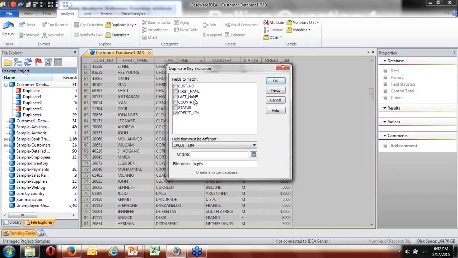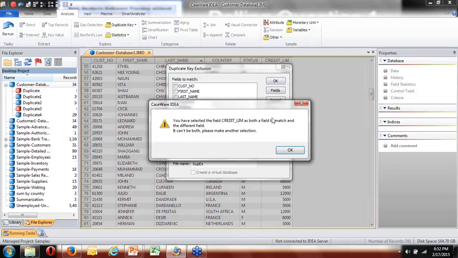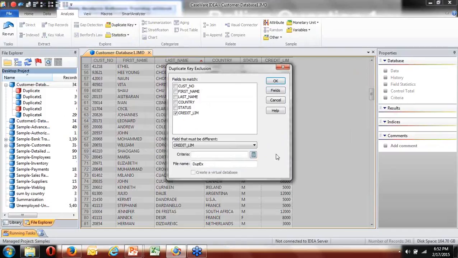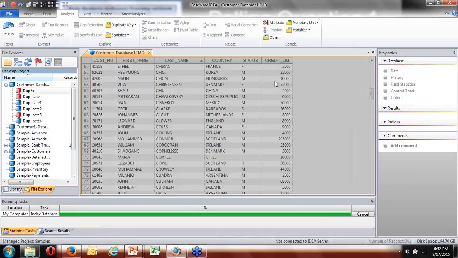I'm going to match the credit limit, but only show me the ones I want to show. All of these, match all of these, and find me anywhere we've got duplicates but with different credit limits.